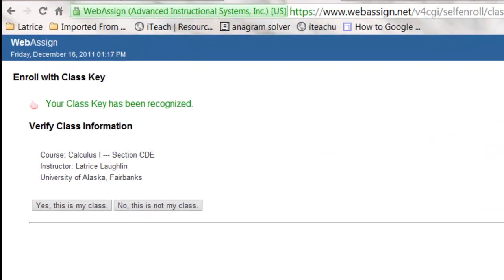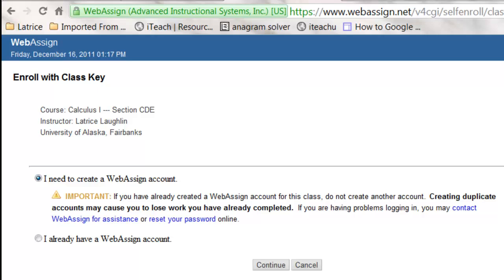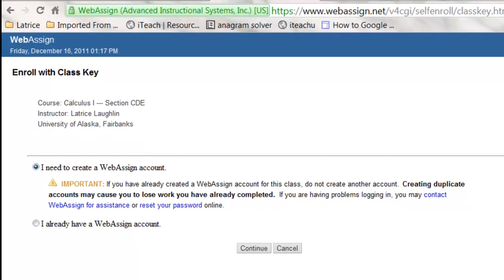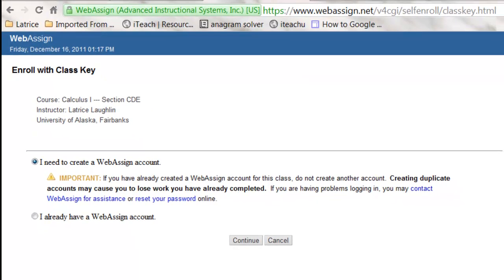Once you've submitted, it'll tell you that your class key has been recognized, and you should see information about our course. So Calculus 1, Section CDE. Click on Yes, this is my course, and you'll be taken to the account setup portion of the creation. Here you have two options. You can either create a WebAssign account or sign into your existing account.